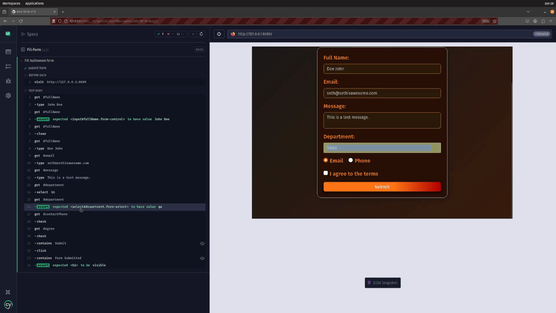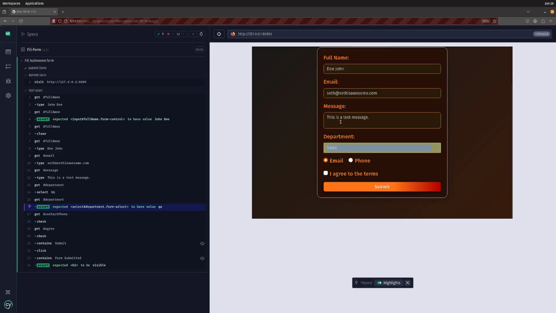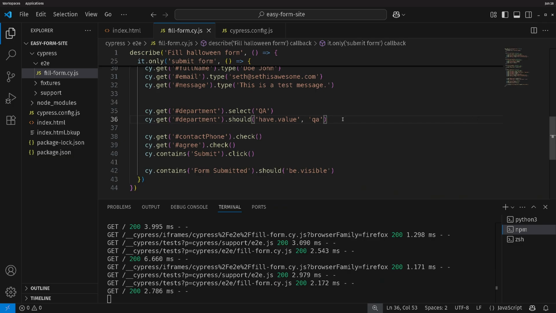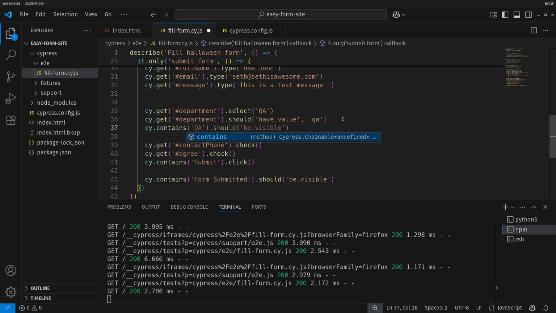Boom. There we go. It has the QA. But if you wanted to check it actually has the actual QA in there, we can also use the good old trusty cy.contains QA.